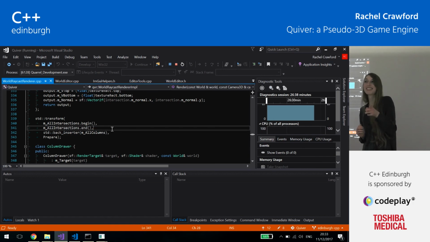Yeah. The Ranges v3 library, trying to avoid the begin and end. Yes, but it's quite a big dependency. I might give it a go.